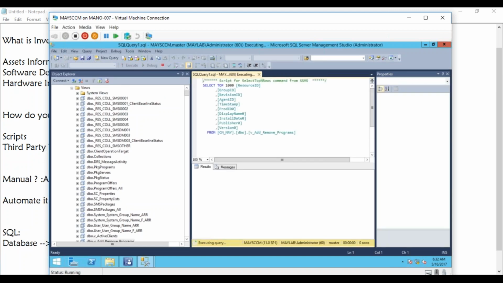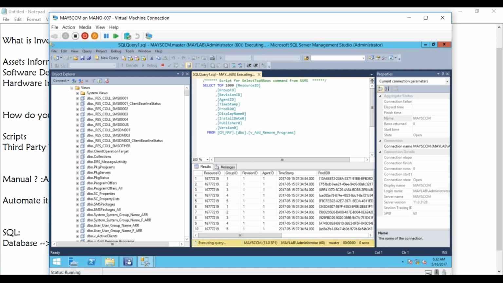Are you all able to see my screen? Do you see the results? Yes.